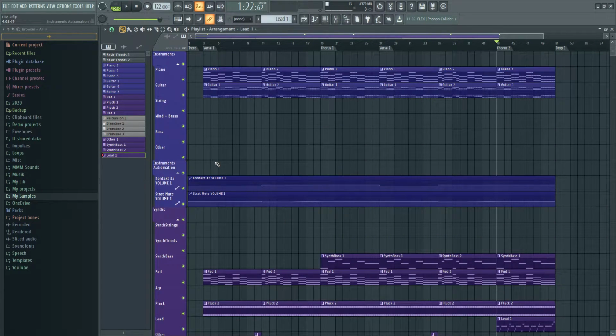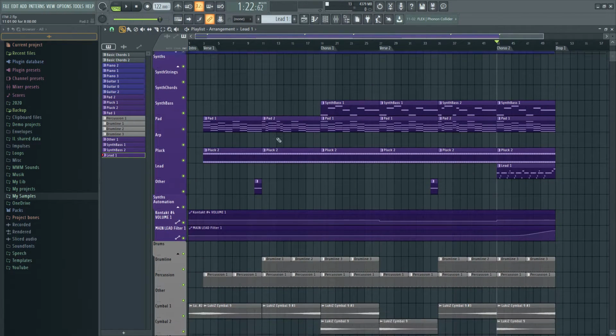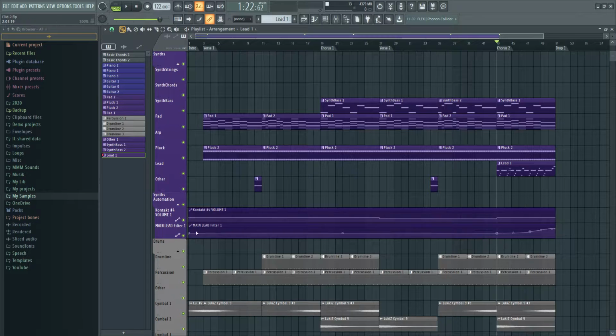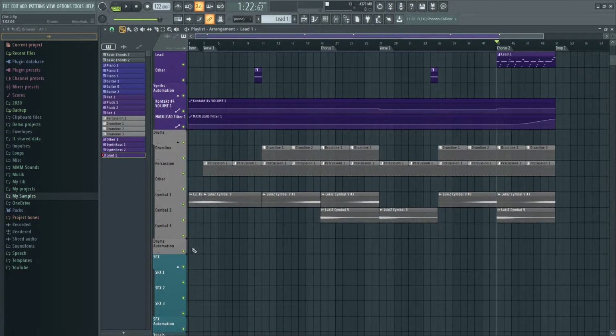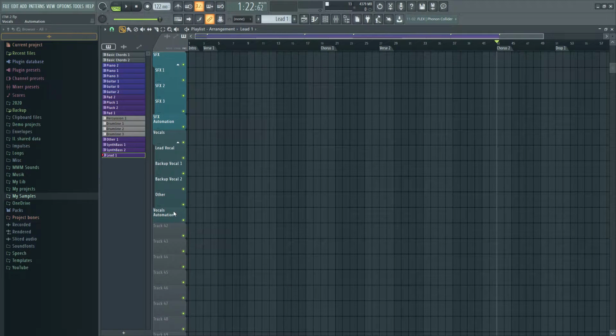Below each section I have my automation clips, which leads to some of the patterns up here. This also accounts for the synths, the drums. I don't have automation clips yet, but still, SFX automation and vocal automation.